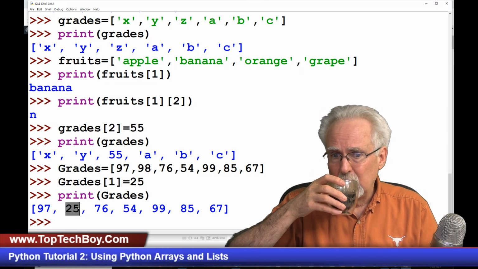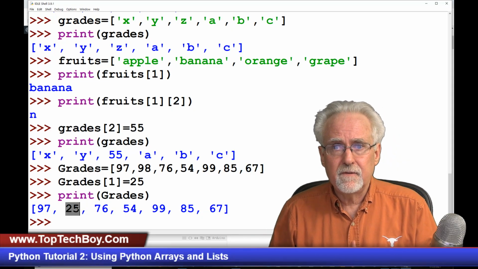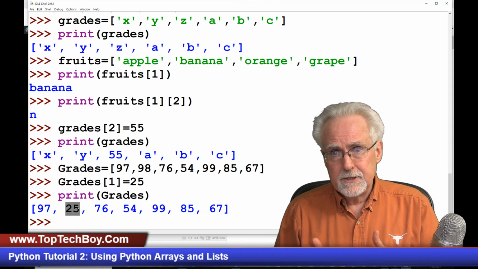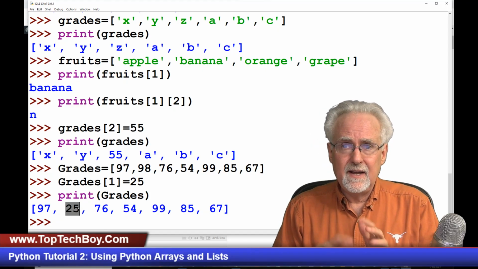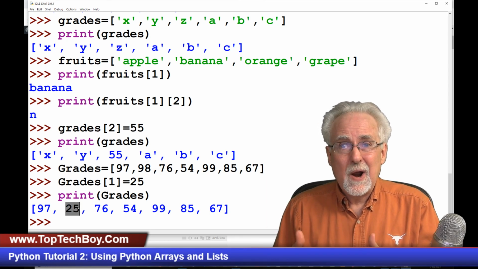But a lot of times, like if you made a program to track grades for a teacher, you wouldn't want the teacher, who's not a programmer, to have to go in and edit the code. You would want them to be able to input the grades, and you don't know how many grades they're going to input. You don't know how many grades they might have.